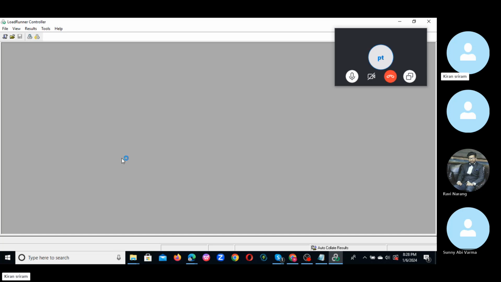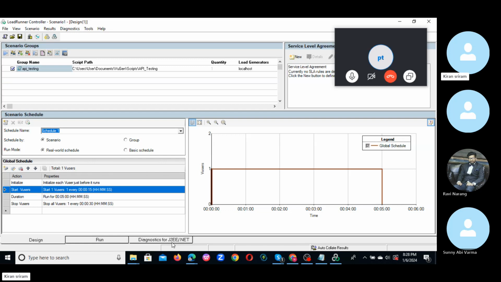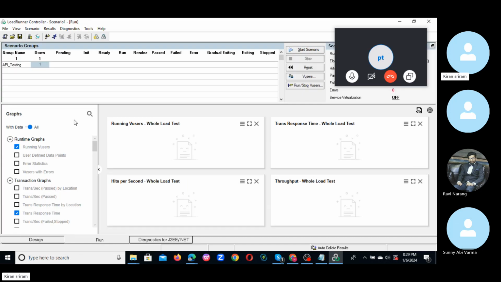Once you click the OK button, our controller's entire scenario window will open. Here we can see three tabs: Design tab, Run tab, and Diagnostics tab. Design tab is where we design the scenario, like how many users we want to execute, how much duration, how many scripts, and everything on the design part. The Run tab is once the design is completed and you want to start the execution: click Start Scenario and your execution will start.